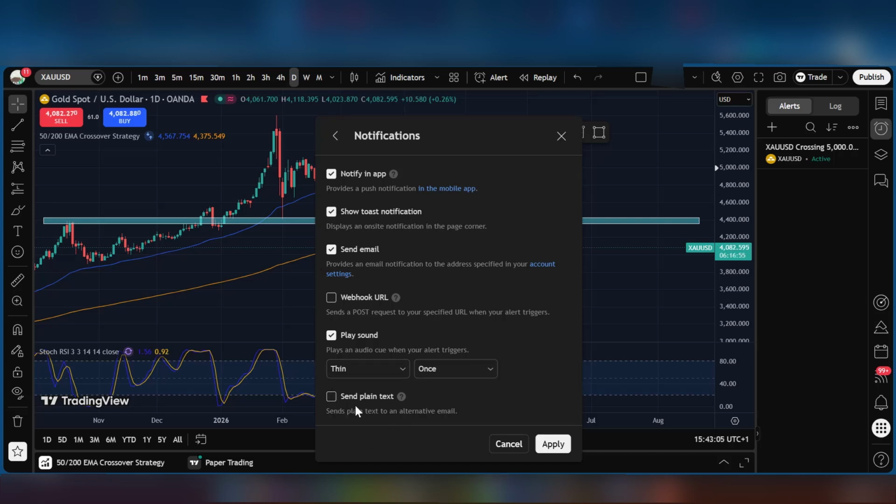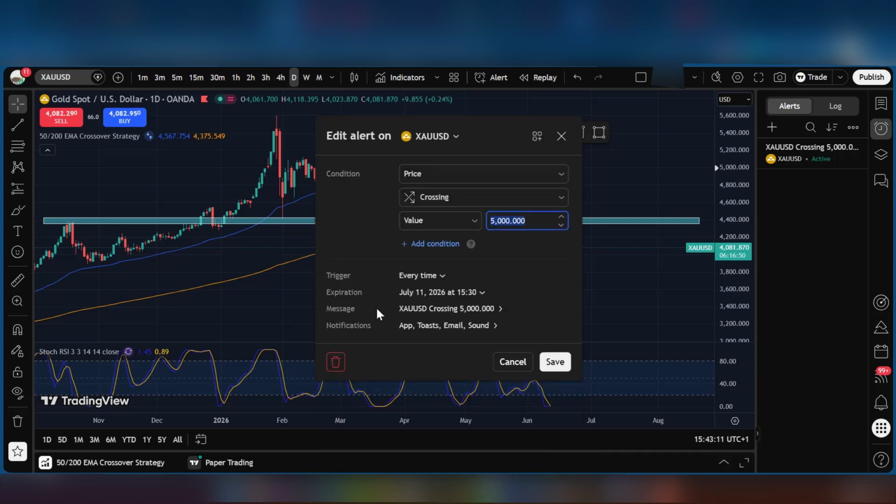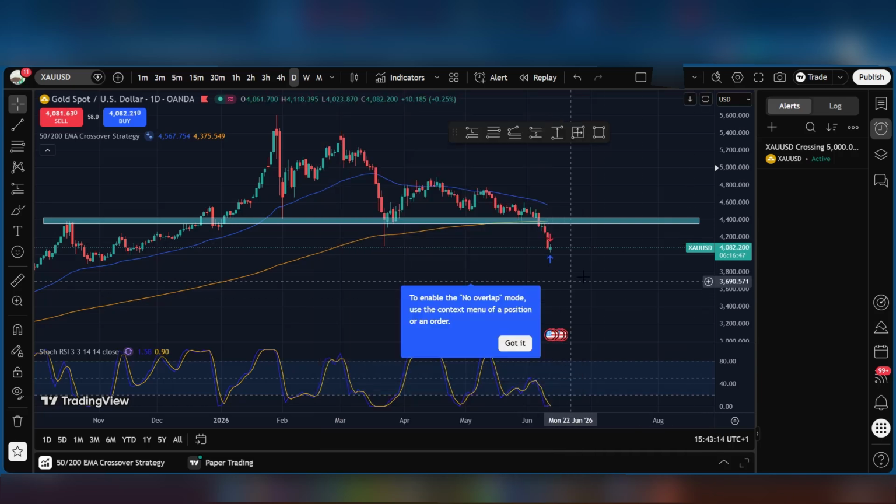So if you want this option, you could go ahead with that, or you can click on apply. And by doing this, go ahead and click on save, and this should fix the alerts not firing in TradingView.